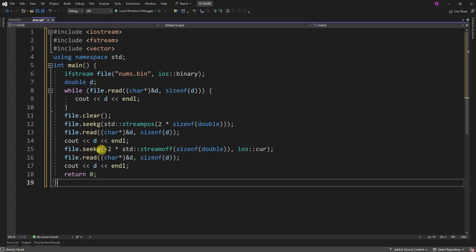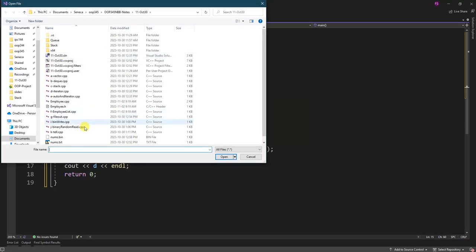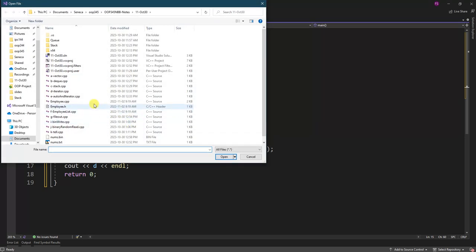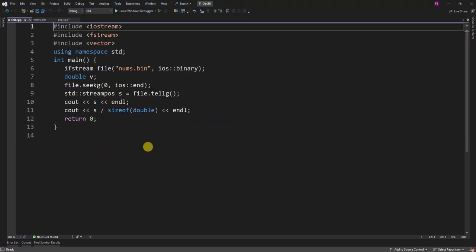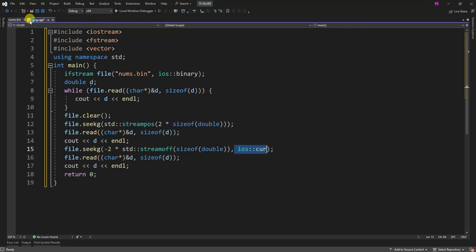I can say seek. I put it reverse over there by mistake. Offset is supposed to be the first one, and I was putting it in the second one. So this shows the direction from where, and this shows if I go back and forth.